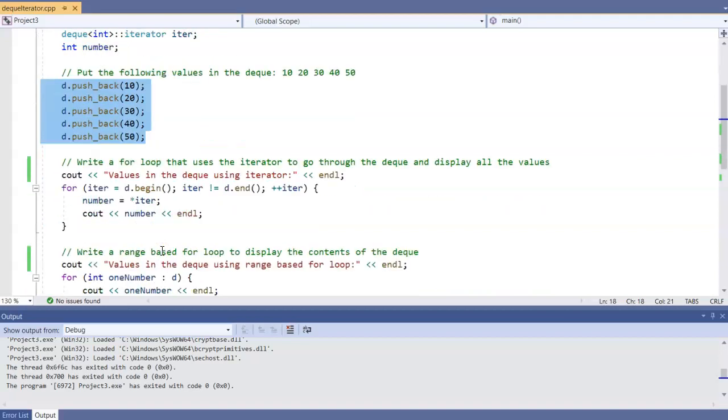And here's a for loop that uses the iterator to go through the deck and display all the values. All right, so this starts off the iterator at d.begin. That's the first element of the deck. It continues while it hasn't reached d.end, which is the last element in the deck. And this increment operator moves the iterator to the next element in the deck.